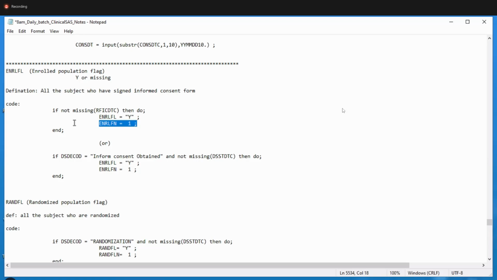Now, if you take the disposition domain as an input, in the disposition domain you have all the status: whether the subject signed informed consent or not, is screening or randomization, treatment completed or not, any discontinued or any death that happened. Every state is available in the disposition domain. Remember, the DS domain gives the status of the subject. It is going to be very useful for us here. See, if your DSDECOD is equal to informed consent and not missing of DSSTDTC, then your enrolled flag is yes. Numeric version 1.